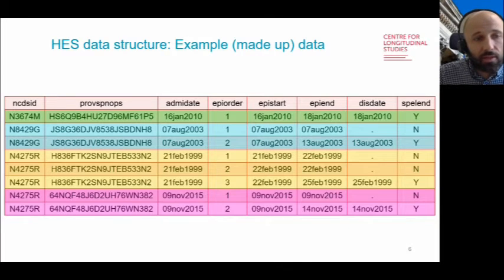And then finally, the third fictional NCDS cohort member here has 5 rows in the data set, so 5 episodes. We can see from the second column, the code, that these are made up of 2 different spells. The first one goes from the 21st of February 1999 to the 25th of February 1999 across 3 episodes, and the second one is in November 2015. So hopefully that illustrates the basic structure here.